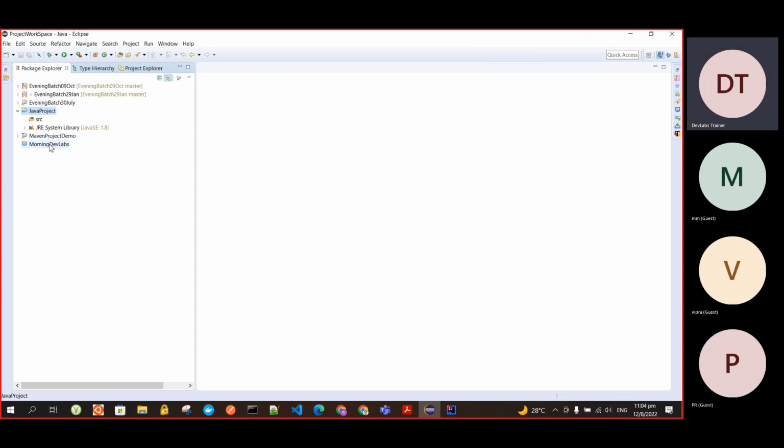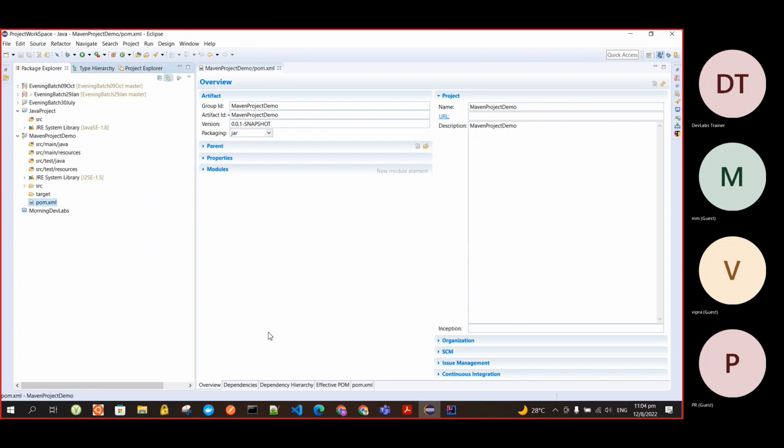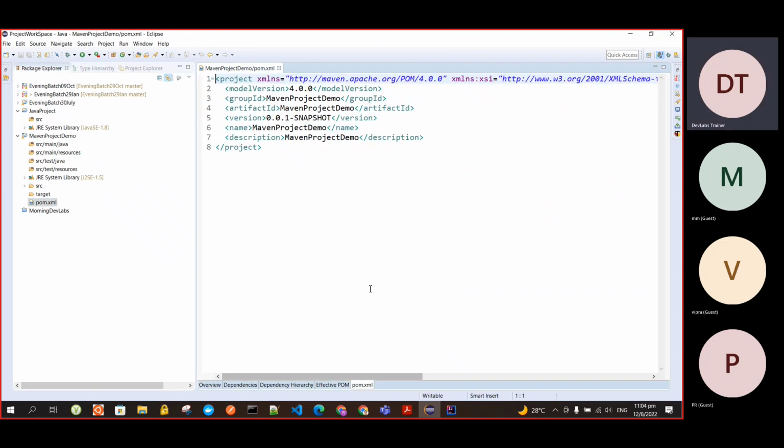So this is something you can see, a Maven project. If you expand the Maven project, you will see a different structure. And one is pom.xml. The pom.xml is project object model, we call it. You go to the pom.xml and then the last section, where dependencies and everything will be. Go to the last section. And inside this section, I will show you how to make the project ready for Selenium.